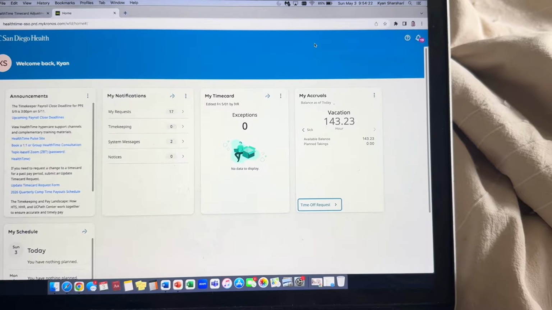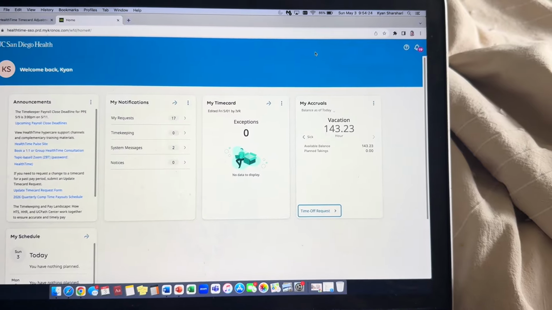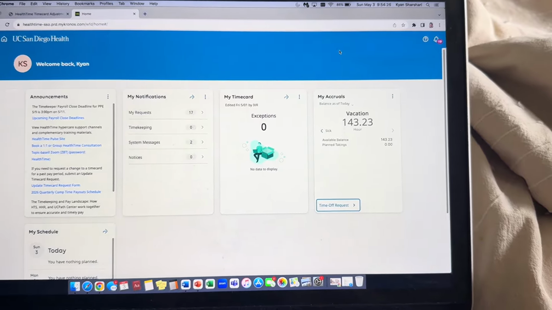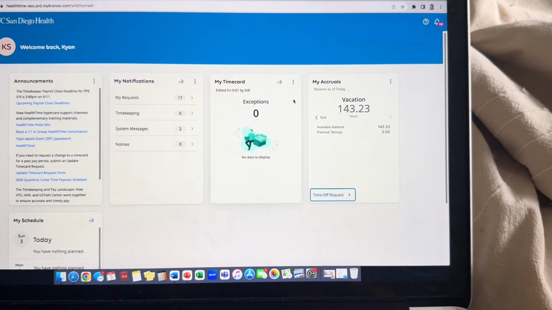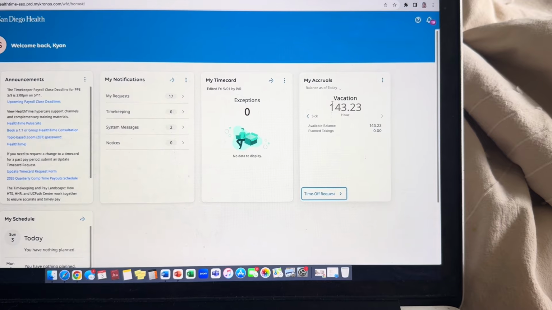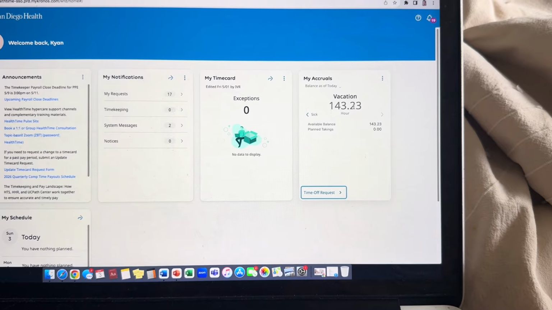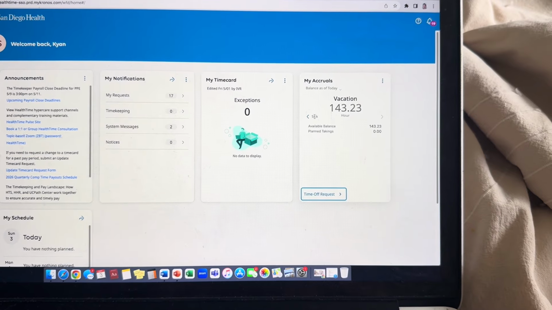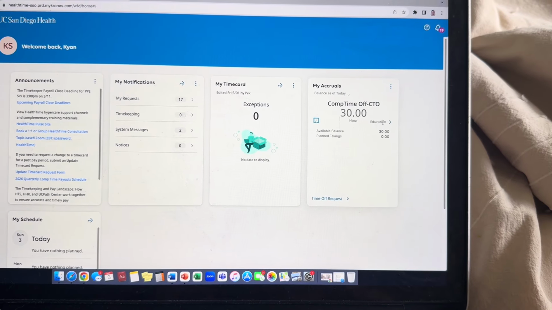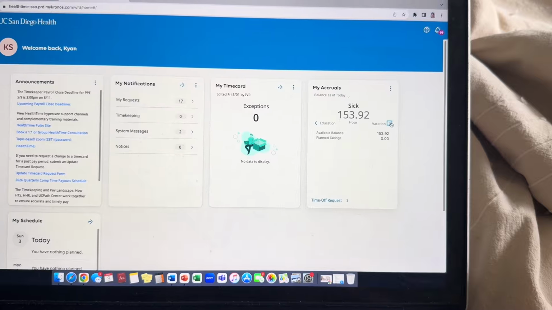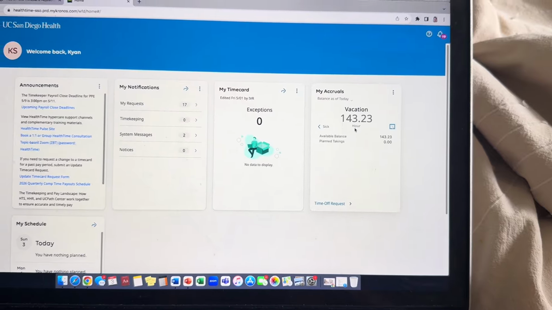Next, I'm going to show you guys how to do time off requests for vacation, sick hours, comp time, and education. I did want to point out to start though, that you can actually view your bank for all 4 of those by just kind of toggling through with these arrows. So you can see comp time, education, sick hours, vacation, etc., etc.